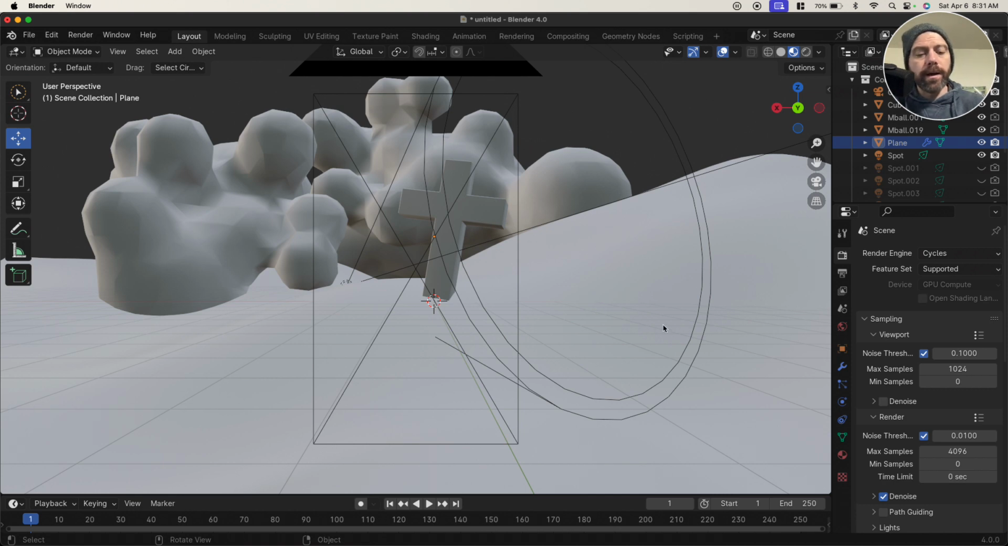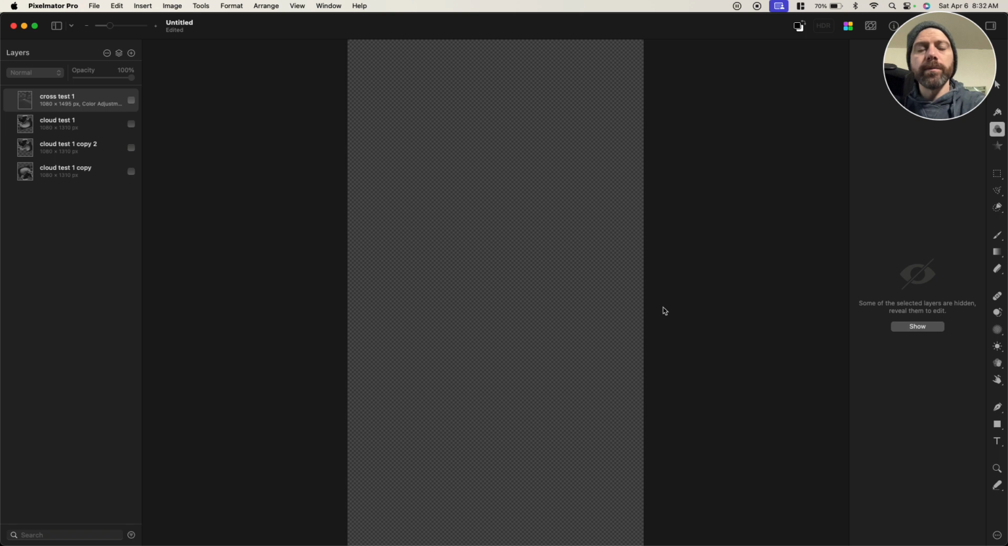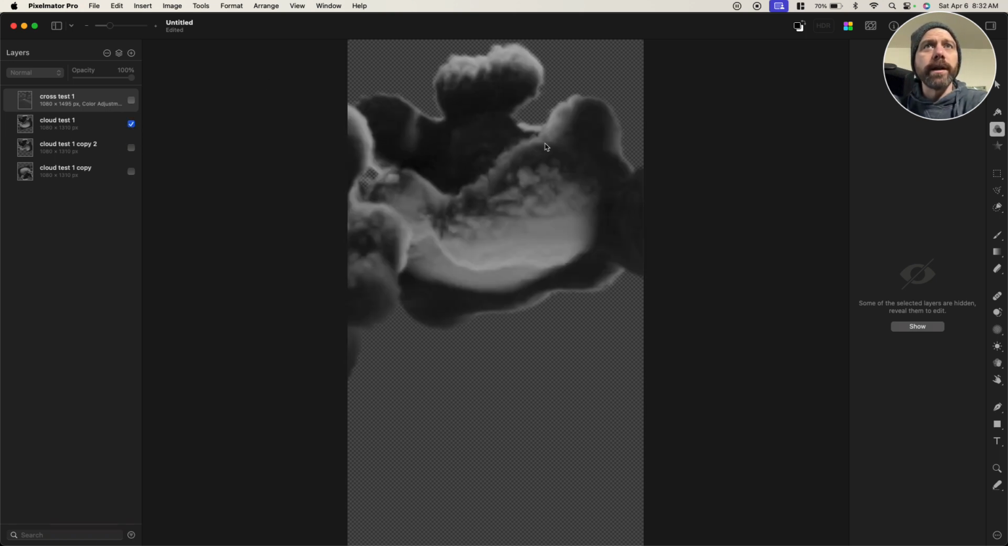So I come over to Pixelmator Pro, and I've rendered out the clouds as one layer, and it looks fine. It has this weird choppiness, probably something I did with the render settings. But these clouds here took a long time to render, so I just duplicated them and moved them around, trying to make it look like more clouds.